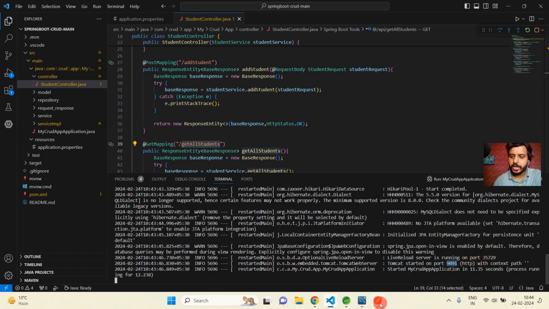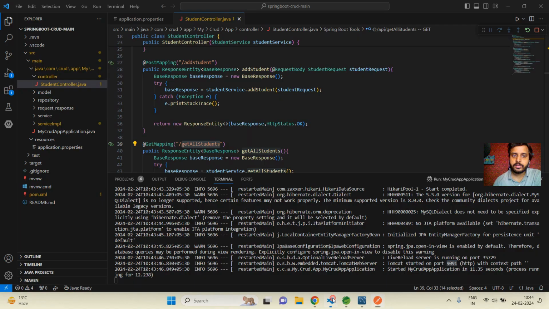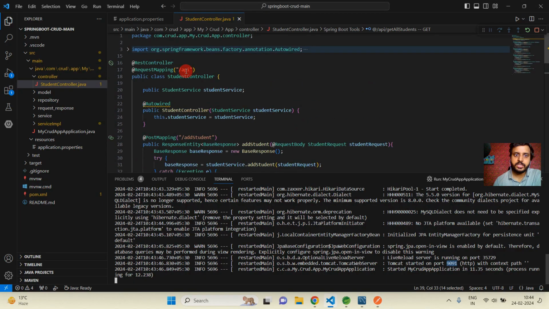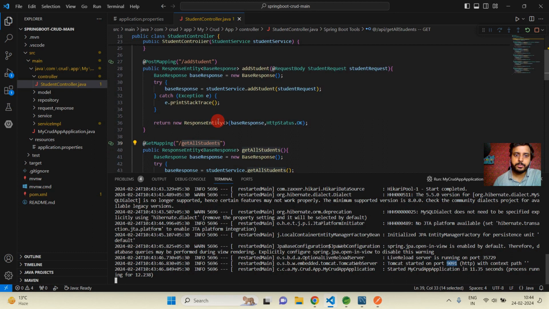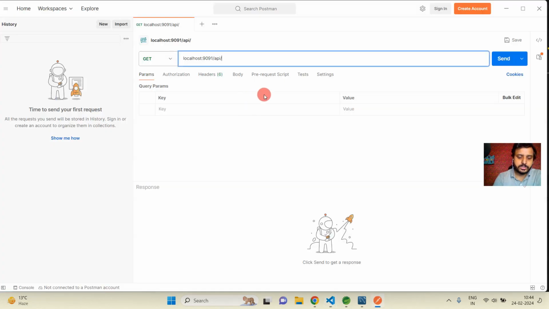So 9091 is the port number, so 9091 and then write slash and then the request mapping URL is API. So use API here, okay, this API, and after this API we have to pass the endpoint URL. Okay, so the endpoint URL is get all students. So I'm going to use this first. So write this get all student, and this is the get request.